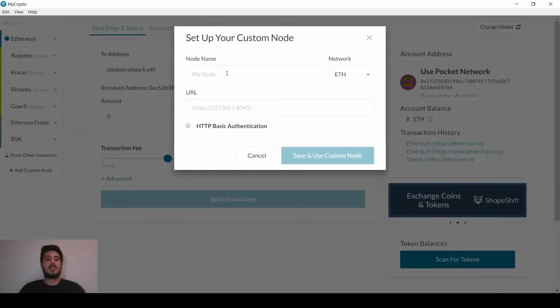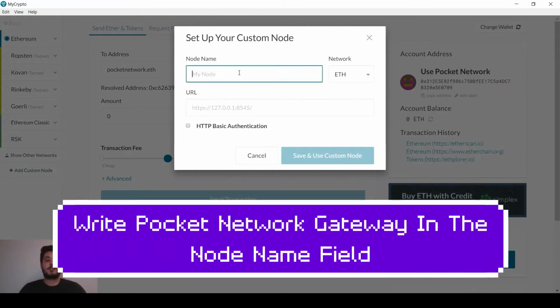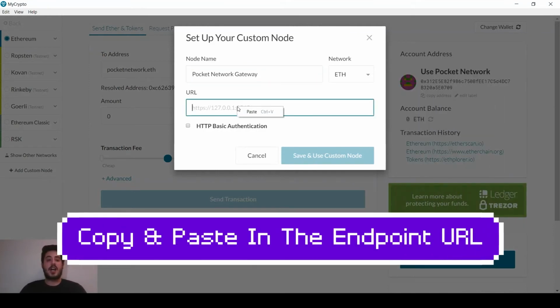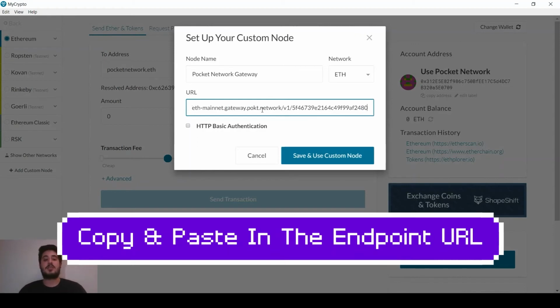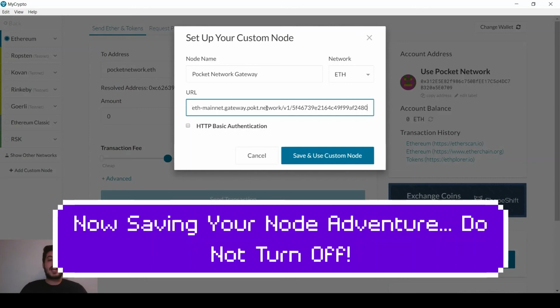This brings up the Set Up Your Custom Node menu. In the node name field, write something like Pocket Network Gateway. You'll want to keep the network set to ETH since Ethereum is the only network Pocket currently supports. Next, copy and paste the endpoint URL provided by Pocket, which is available in the description or instructions below. Finally, press the Save and Use Custom Node button.